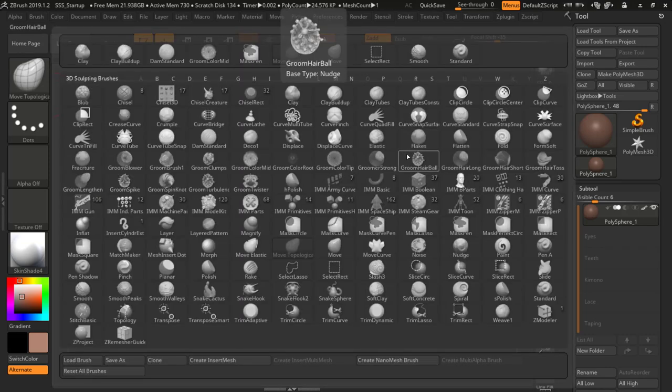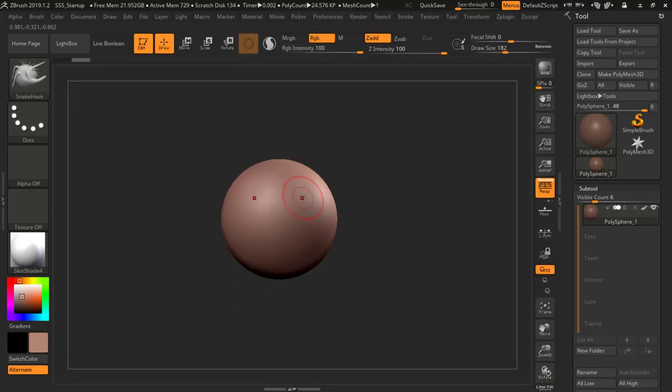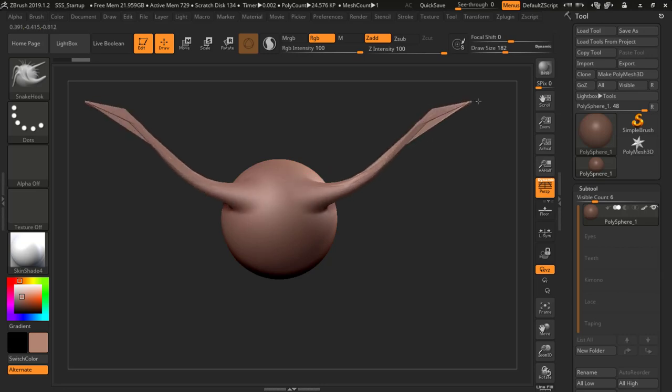Here's one everybody seems to really enjoy. It's called Snake Hook. Hit the S key. Now, I don't remember where it is exactly in all those tools, so I just hit the S key and look for it. And that one called Snake Hook right there. If I target this one, what it does is it makes snakes coming out of there.